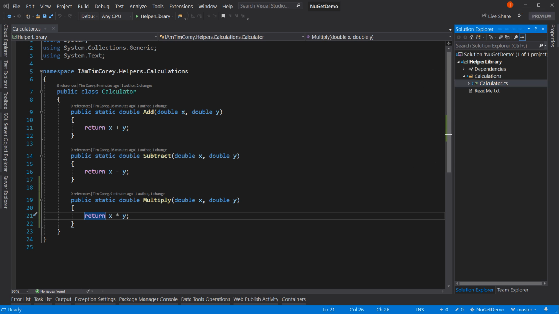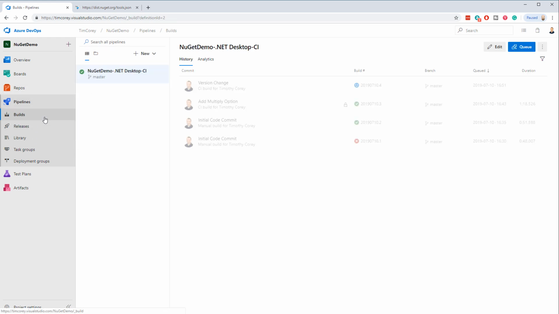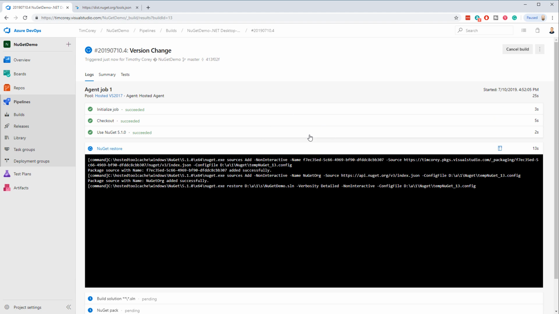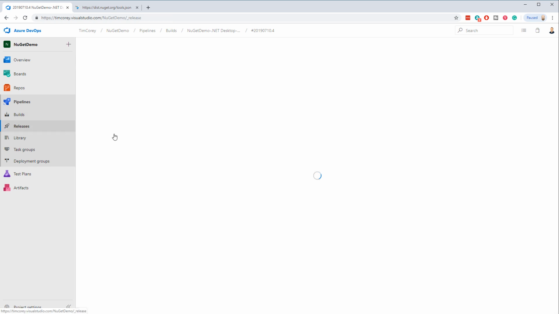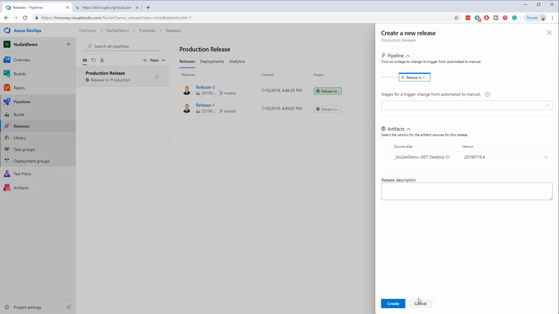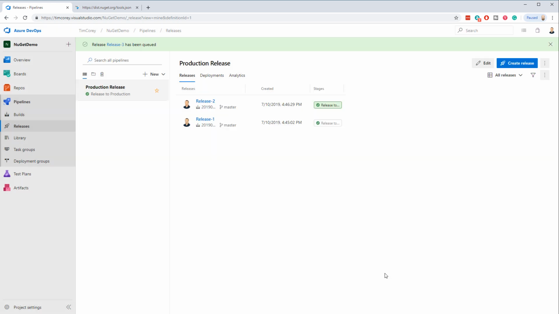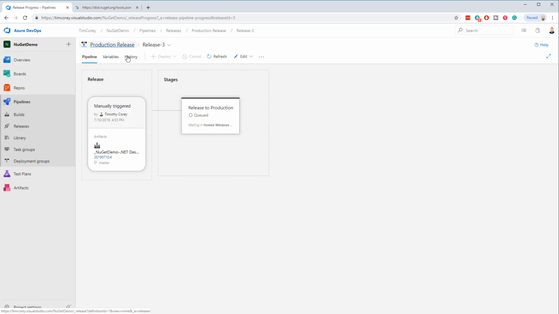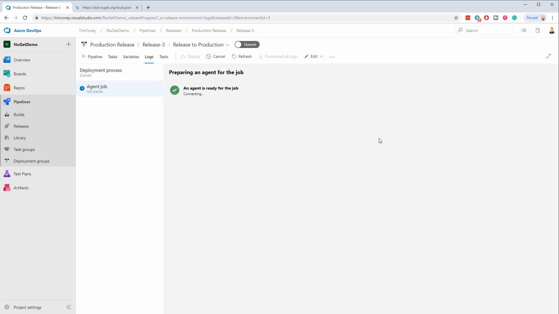And now when we go to our builds, it's running a new build. Okay? And what I'm going to do is I'm going to pause this and come back to it once we're ready for a release. Okay, so we're ready for release. So we go to releases, and we create a release and hit create. That's all we have to do. Once we do that, it's going to create release -3, and it's going to queue this up. Again, I'll pause this until this is done.